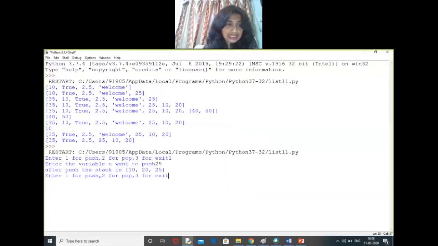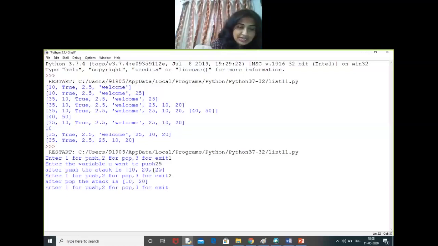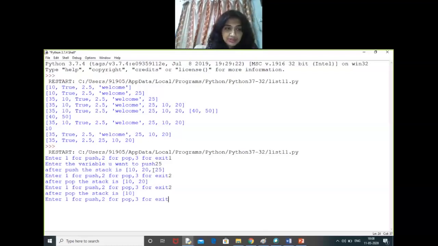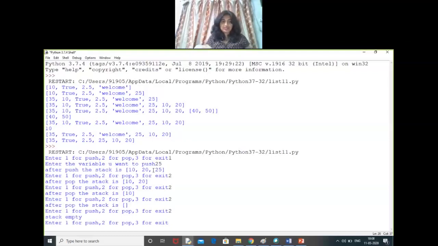So it is again asking 1 for push, 2 for pop, 3 for exit. Let's give 2 this time. So see, after pop the stack is 10 20. The last inserted element 25 has been removed. So it's again asking, give pop. So the element 10 is there now, 20 is also removed. Again 2, the stack is empty, again 2. Now it is showing underflow condition, the stack empty.